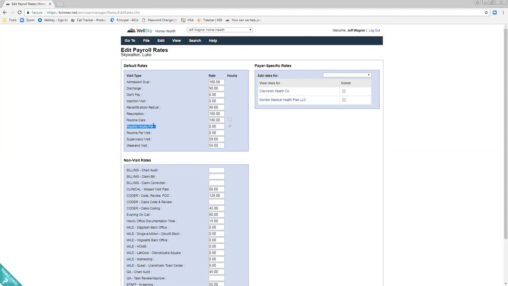Now remember, routine care, I had the option. Do I want to pay them per visit or hourly? We have this little checkbox that I can check or uncheck depending on how I want to pay this particular clinician. So that's how you can set that up if you want to pay hourly or per visit. And then you go in here and you've got your rates. So obviously this is the dollar amount. This is how much I'm paying this particular clinician for these particular visits.